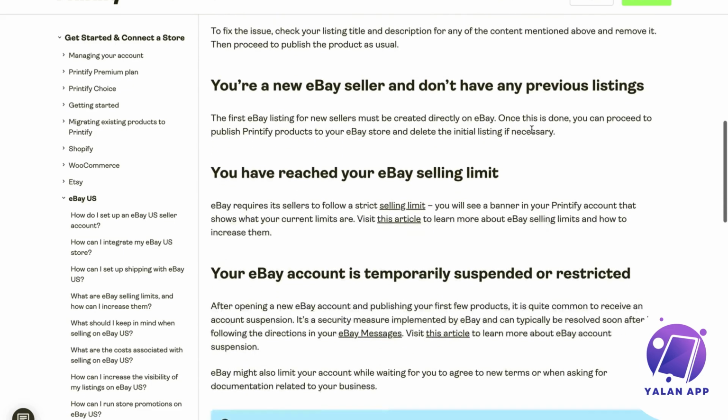But also, as you can see, if you're right now a new eBay seller and you don't have any previous listings, that might also be why you're getting errors on your listing if you're trying to list, for example, using Printify. So you're listing from Printify, so you use a third-party seller to be able to list on eBay. If you're a new eBay seller, your first item, or your first eBay listing, needs to be created directly on eBay to potentially not get any error, just so you know.